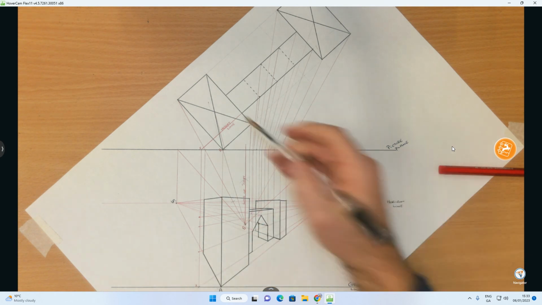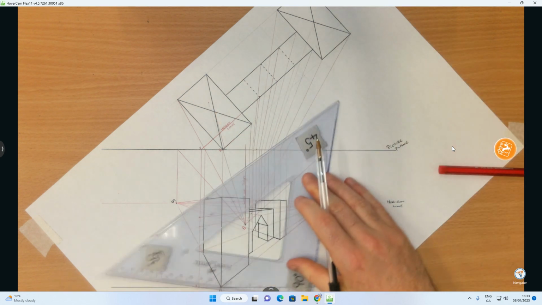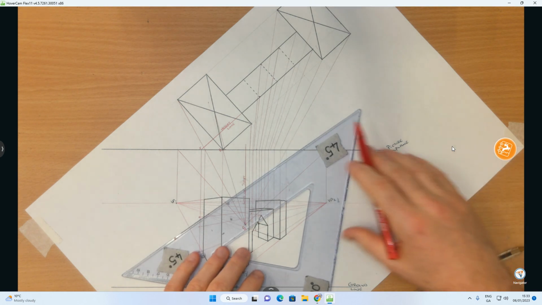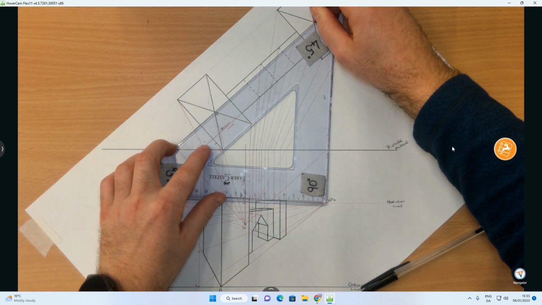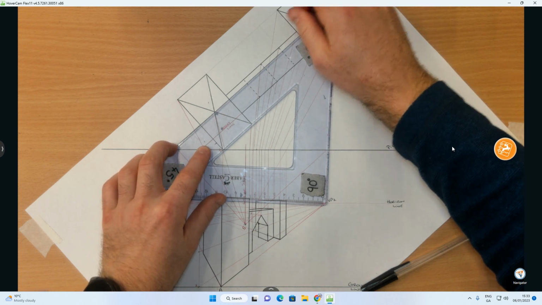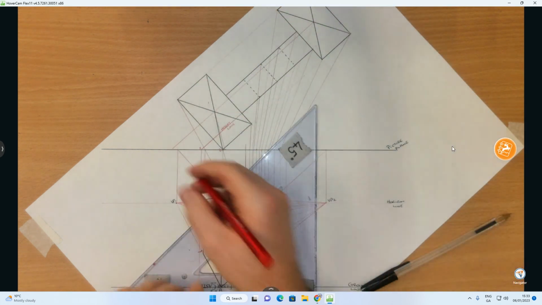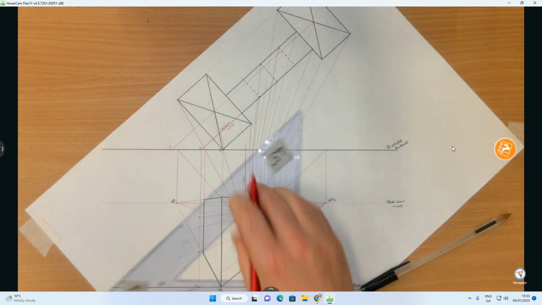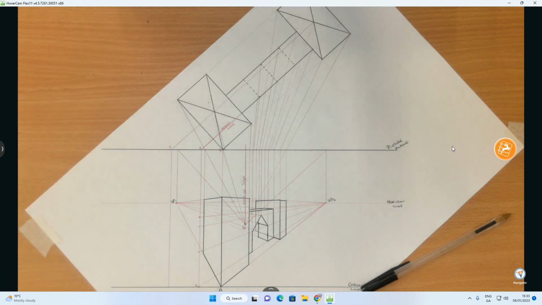Now the last bit we have to do is find this point and this point. The easiest way to do that is to take another height line. From this one and this one, I'm going to connect the lines because they're in line with each other. So the last one was X. I'll do this one, I'll call it Y. Okay, so there's another height line.